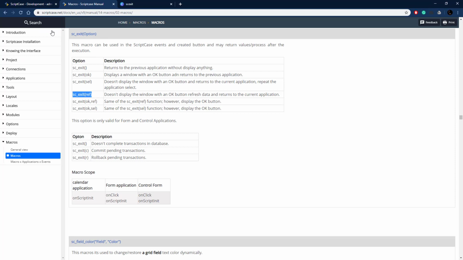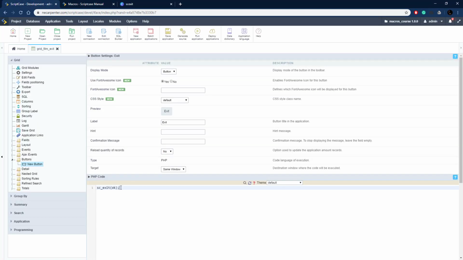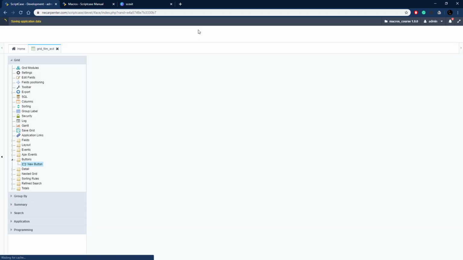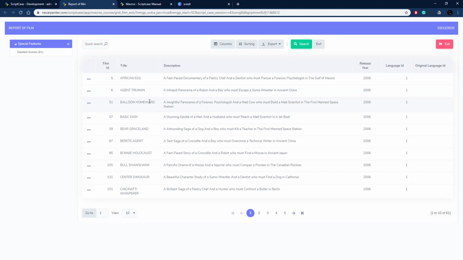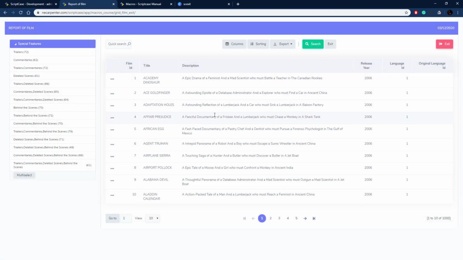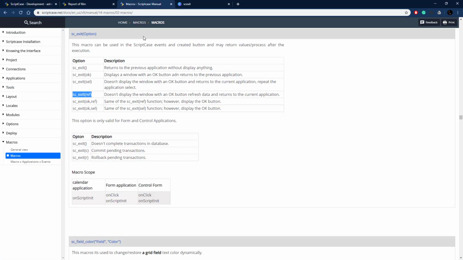Let's do the SE-exit refresh here. So I'm going to copy that. So SE-exit ref. Let me run this, and I'm going to show you something. So this keeps the current select statement. So if we choose one of these refined search options here, and then we click exit, it's going to refresh, but it still has the same refined search all set over here. So if there's new data, it would show up, but it's still within that same where on the query.